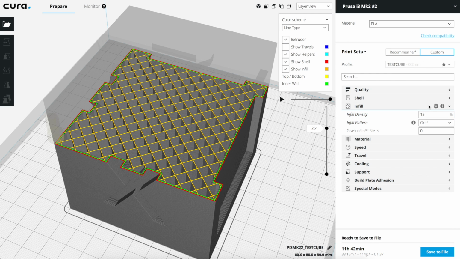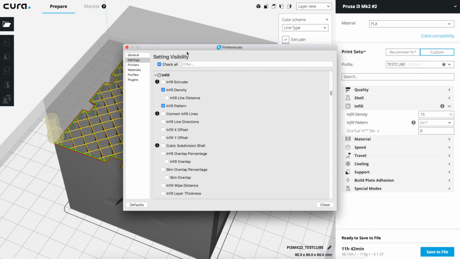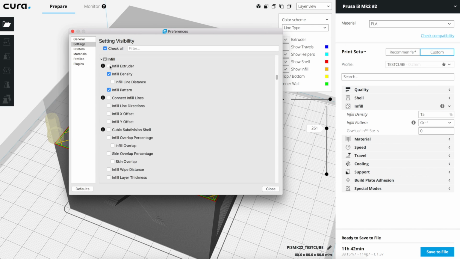As always, now we are going to click on the setup wheel in the infill tab, which will open the settings visibility menu. The first option will allow you to use different extruders for the infill in case you have a printer with multiple extruders, which is not our case.